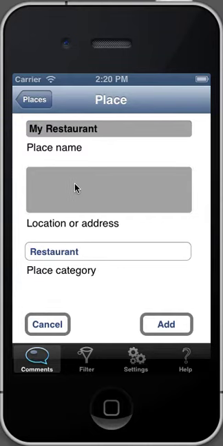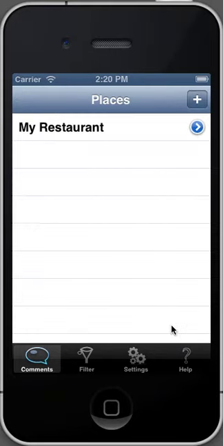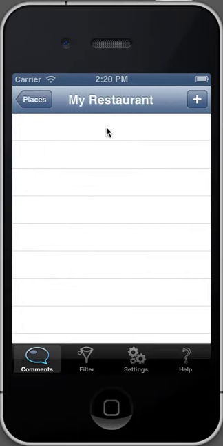Again, you're going to want to give it a location or an address. I'm going to bypass that for now. I'm going to click add, and so now under places we have one place. So now that we have a place, we can click on the restaurant, click on that place. I'm going to click in the middle of it, and I now have another blank screen.